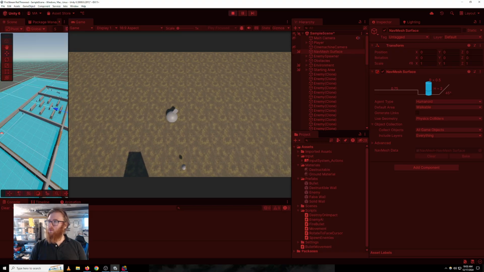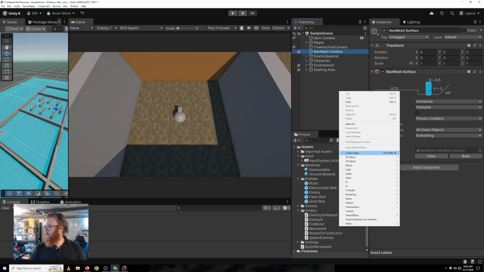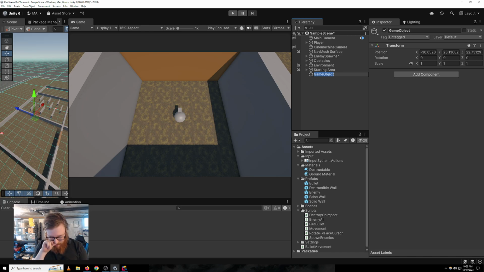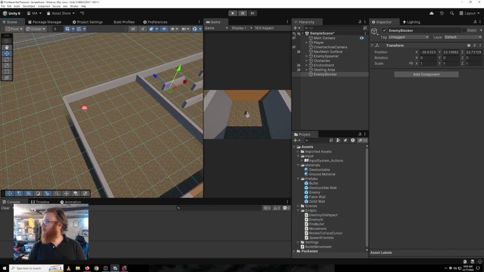Ooh, I have an idea. I have another idea. Okay, how about this? Another little thing to add. We're gonna create another empty game object. We're gonna call this enemy blocker. Okay. Zero.